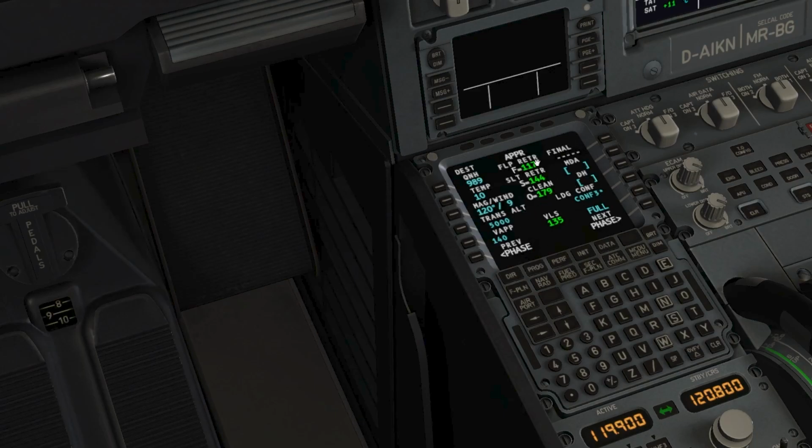And we also don't have the approach ready. So let's try MDA of 500. Okay, it takes it. Next phase, go around. Okay, looks fine.